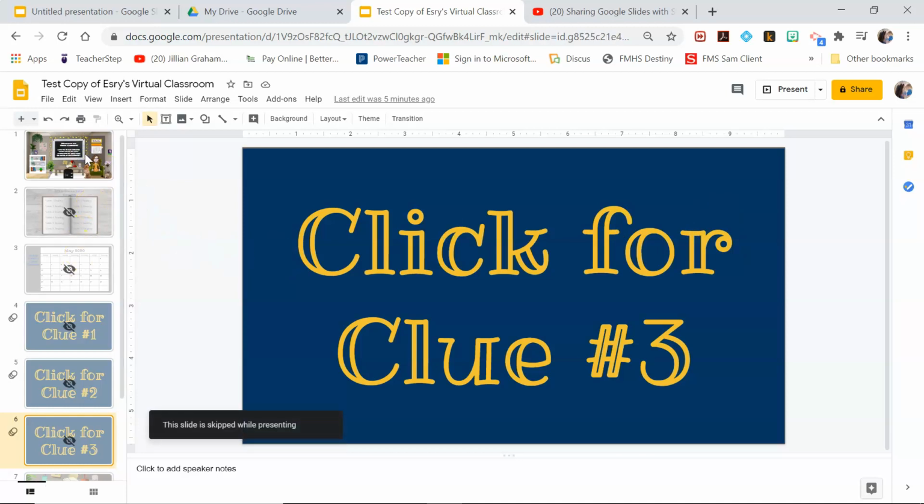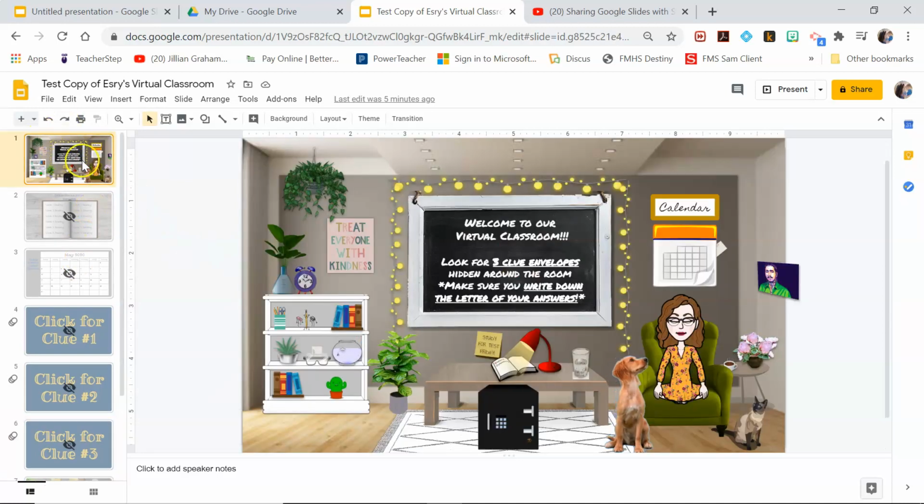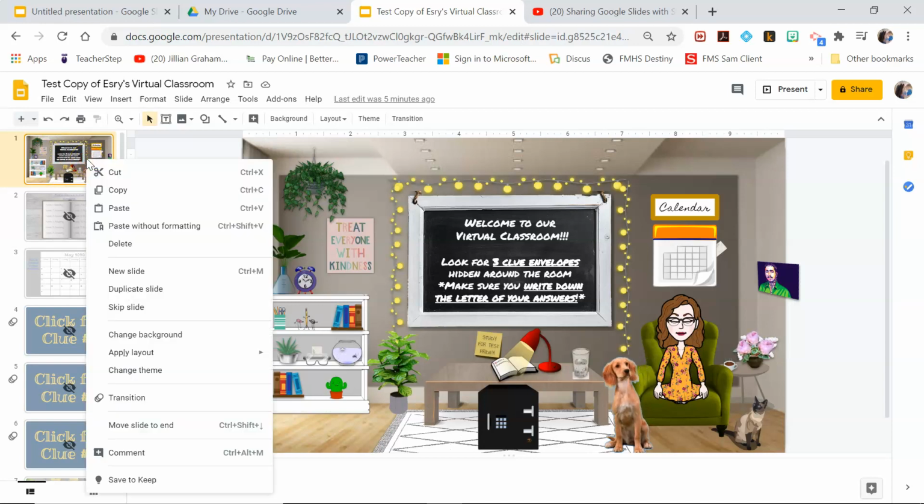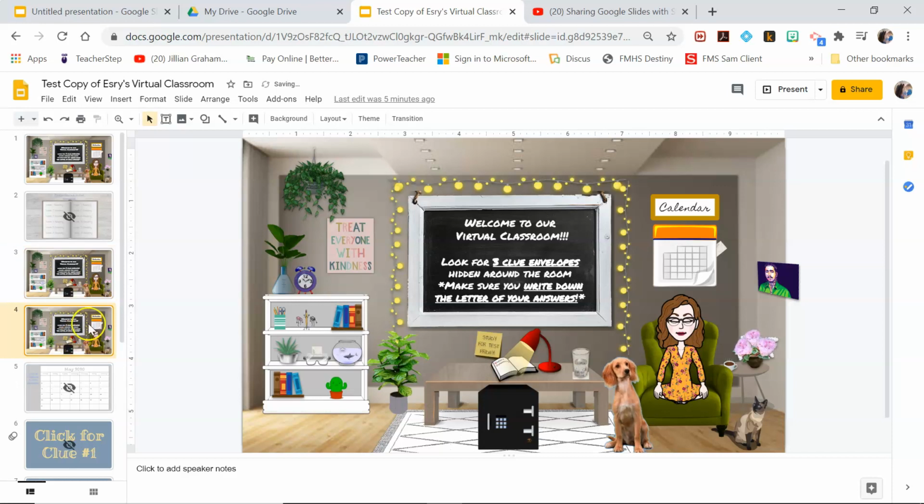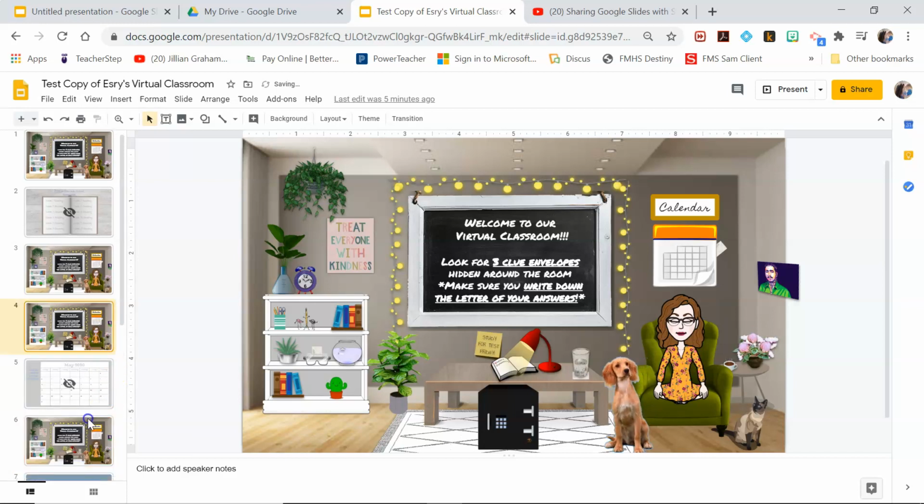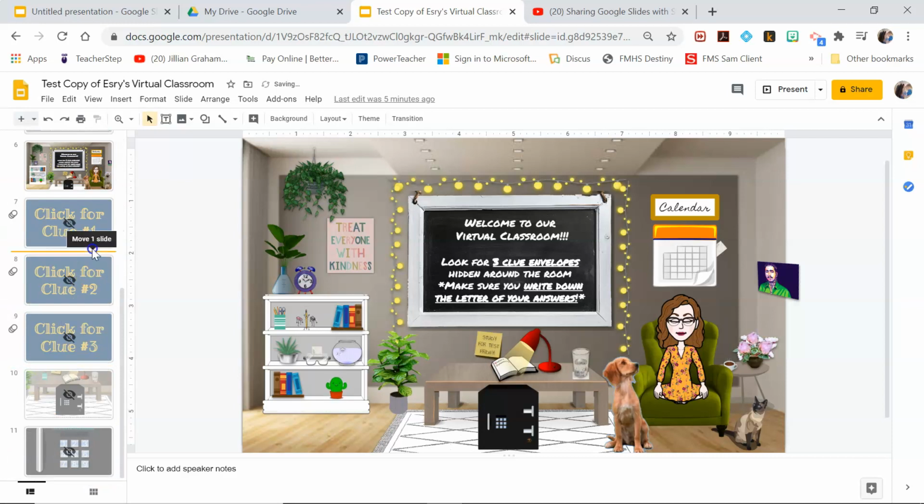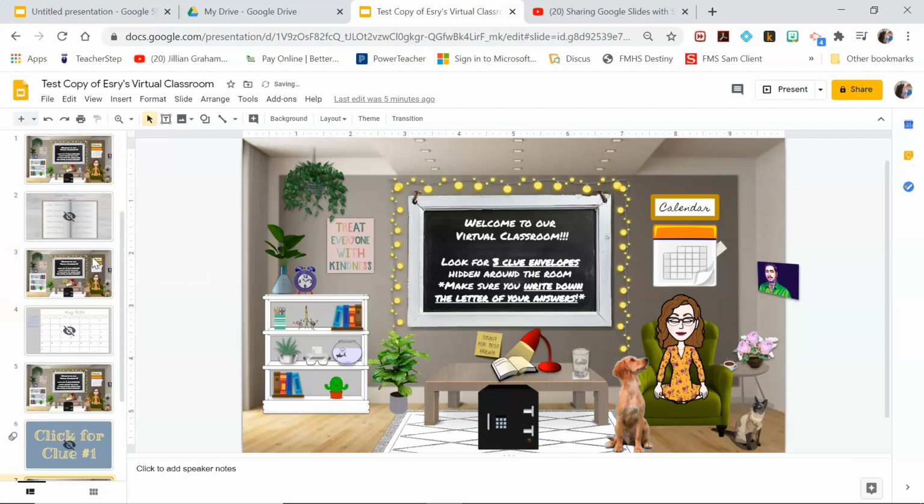is to place your home slide in between each slide. If I just duplicate this slide and move it in between each of the skipped slides, that is going to stop kids from moving from one skipped slide to another.